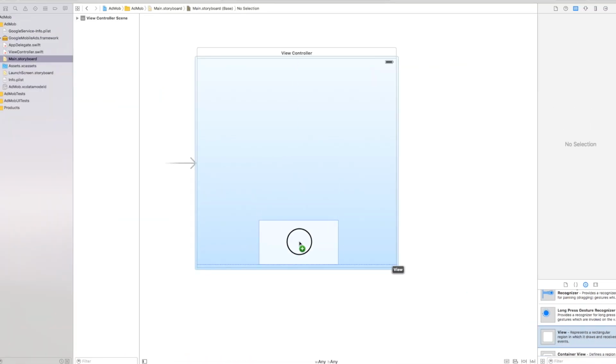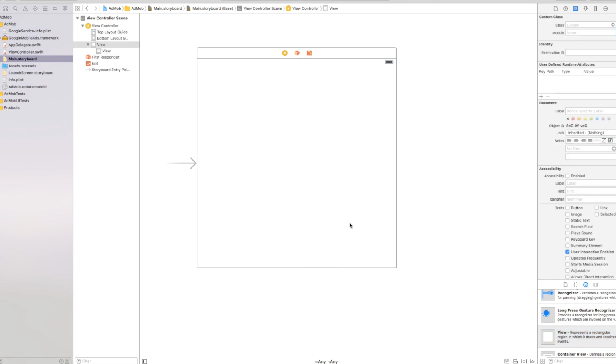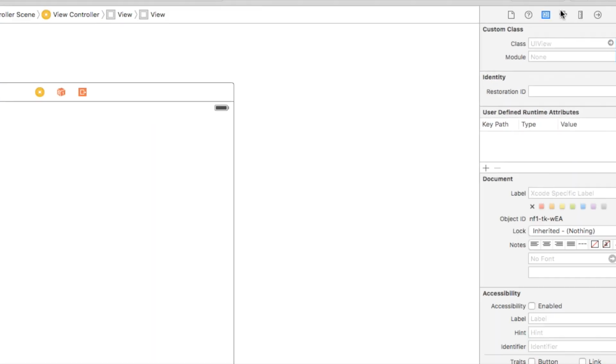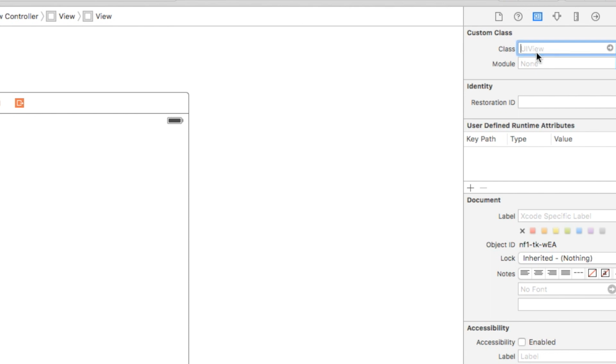So just click and drag this UI view right onto our scene, as you can see. And then now with this view, we can head over to our identity inspector. We're going to go over to our class, and we're going to say this is going to be a capital GADBannerView. It should automatically fill that in for you. This is essentially a Google ad banner view. It's what's going to be showing your ads.